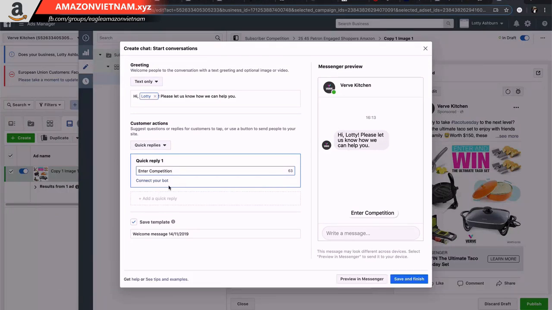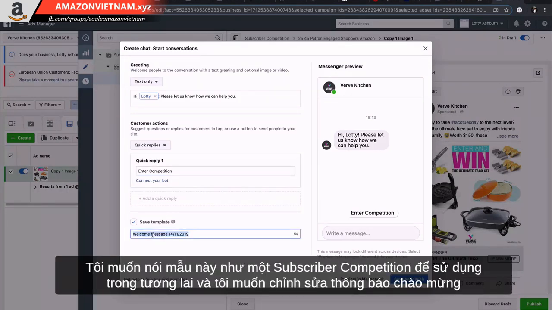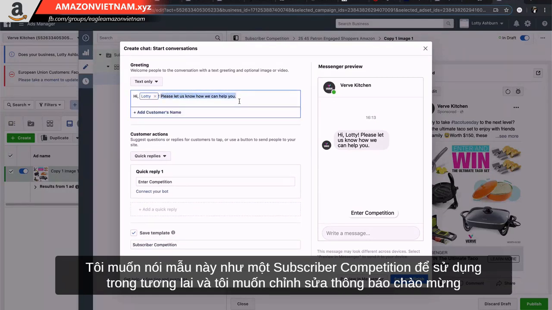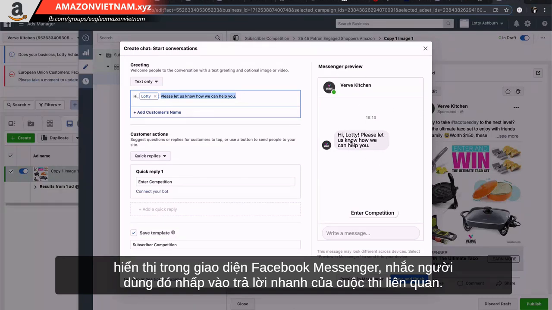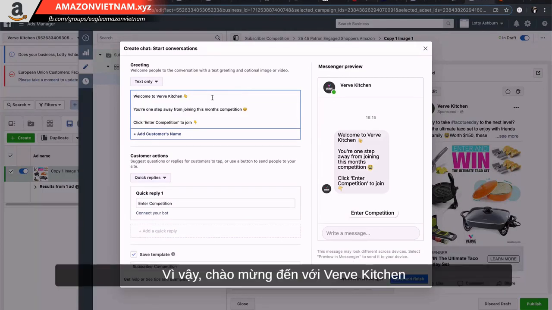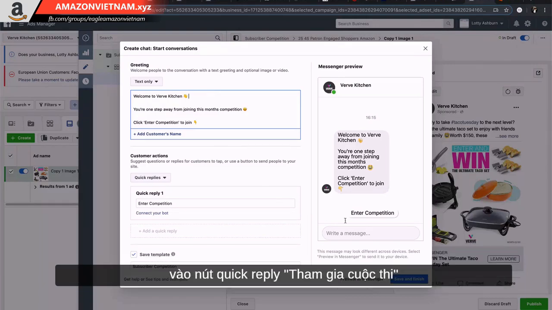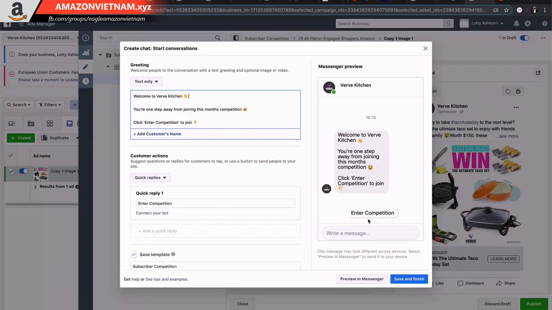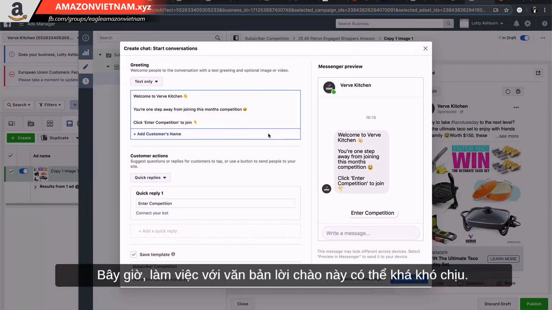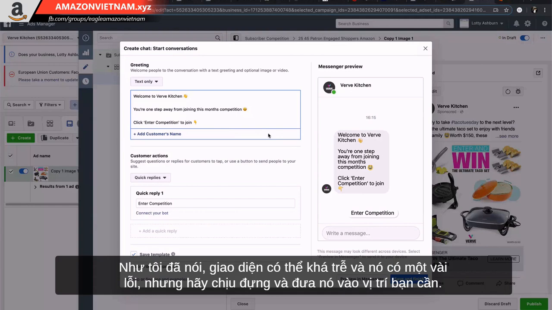So enter competition. I'm going to save this template as a subscriber competition for future use, and I want to edit the welcome message that shows in the Facebook Messenger interface, prompting that user to click that enter competition quick reply. So: welcome to Verve Kitchen. You're one step away from joining this month's competition. Click enter competition to join, and then a finger pointing down at the quick reply, enter competition. Now, working with this greeting text can be quite frustrating. As I say, the interface can be quite delayed and it does have a few bugs, but bear with it and get it into the position you need it to be.